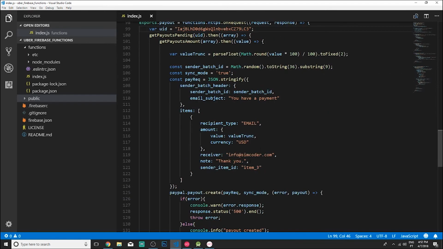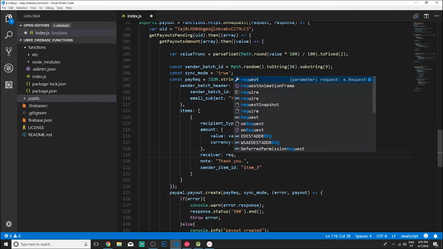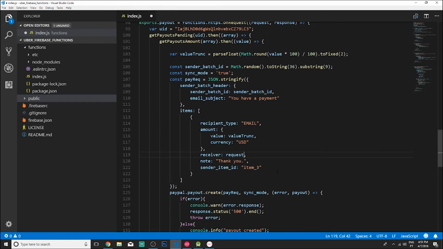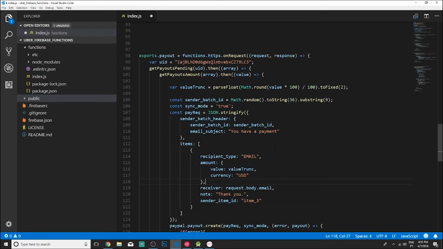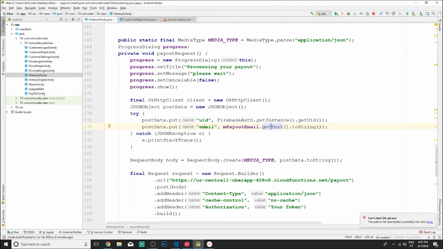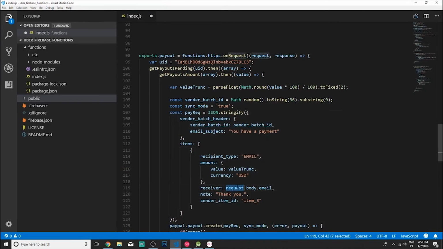Let's come in here and say, instead of this info@simcoder.com or wherever you have, because you can't be using this info@simcoder.com unless you've created an account in your PayPal project with this name. But for now we'll say request.body.email, and this way we can get the data from here. We say request because it is the variable that's passed along to us when we create an HTTP request.